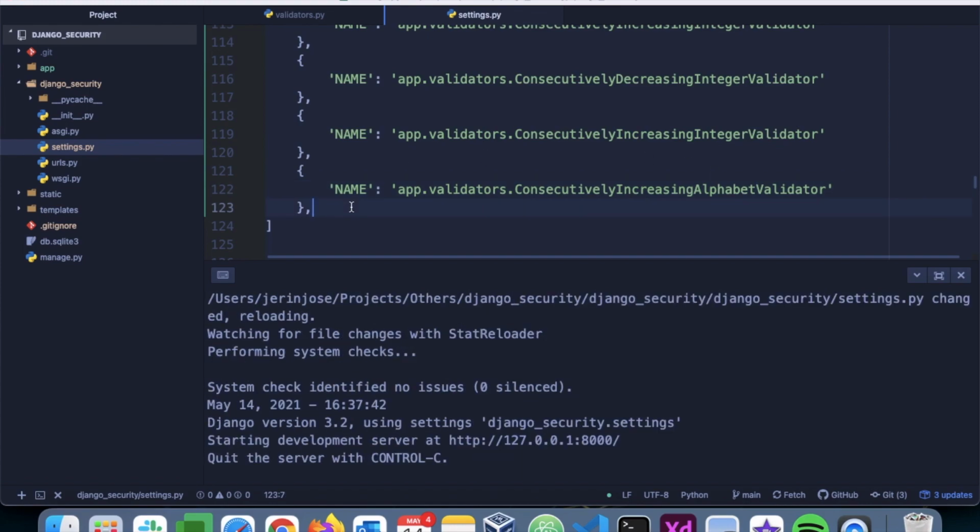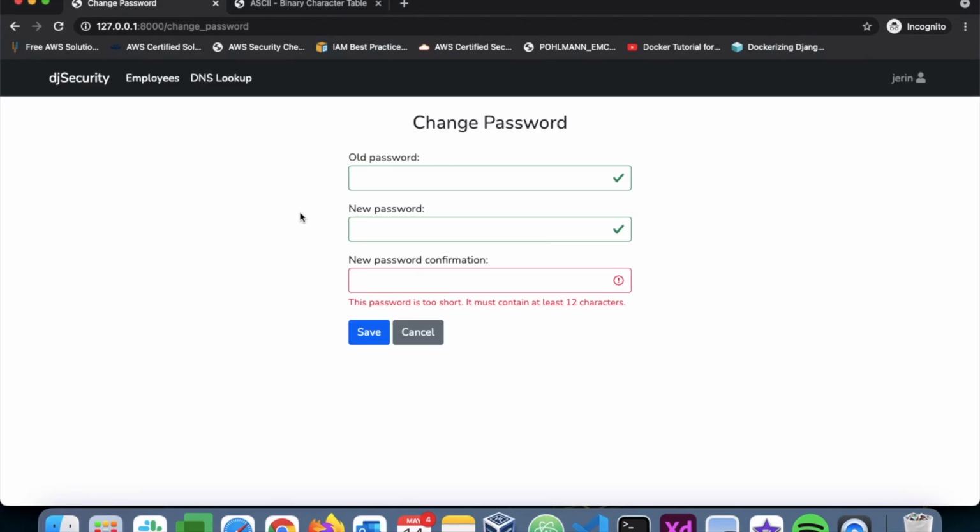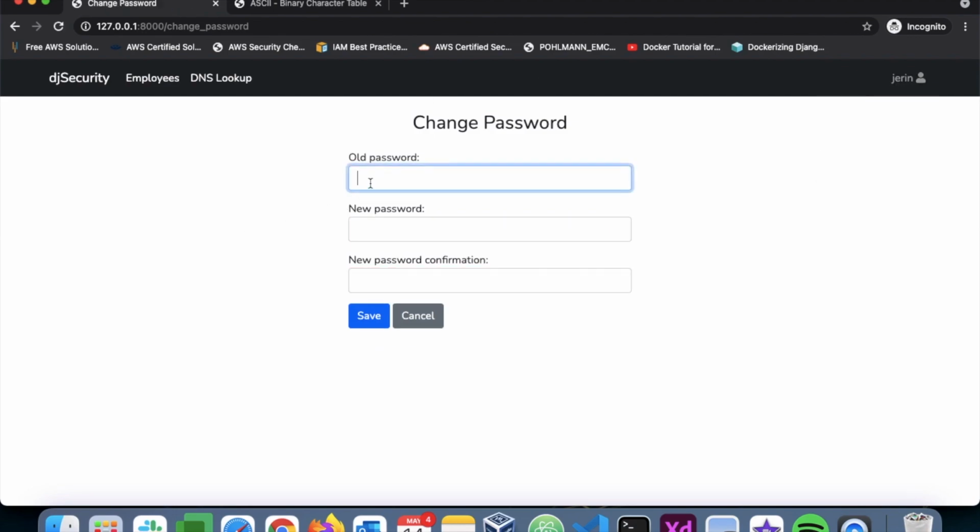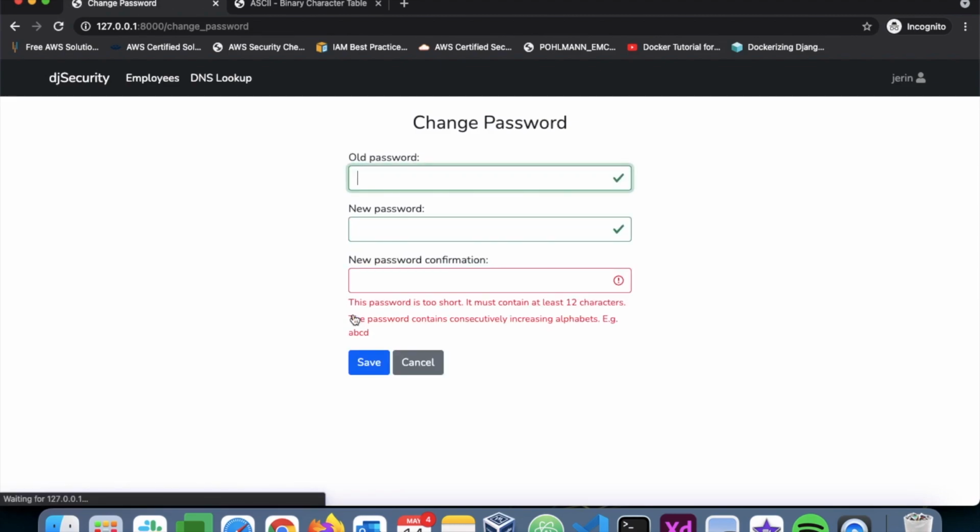Now let's go back to the application. Refresh. Let's provide the current password, and for the new password I'll provide something like ABCD@QWERTY. Save. Two errors. One is that it is short, and the other one is that the password contains consecutively increasing alphabets. Right. So that validator is working.